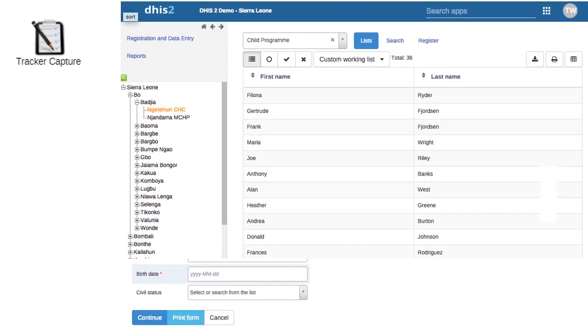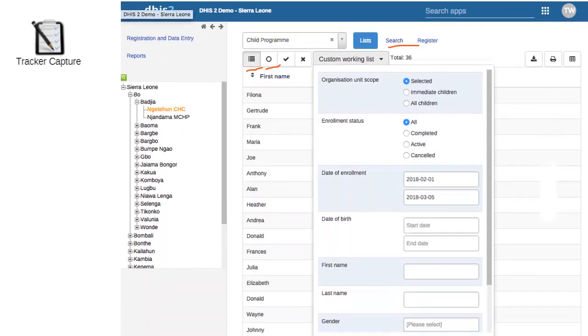Another way to get started with Tracker is search the record list. So you can either click this icon here to list everything. You can search active participants. You can pop out a menu and do a custom search.